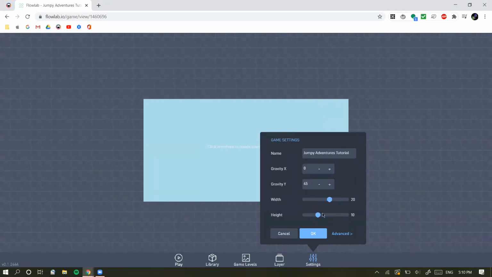Okay, I'm gonna drag it. I'm gonna make it 20. And the height, I'm gonna keep it the same. Okay. This part isn't really that important. You can make it whatever you want, but just maybe you can follow along with this part.